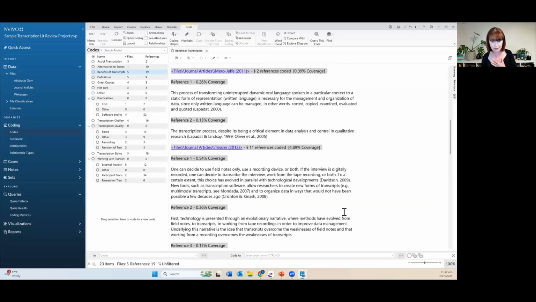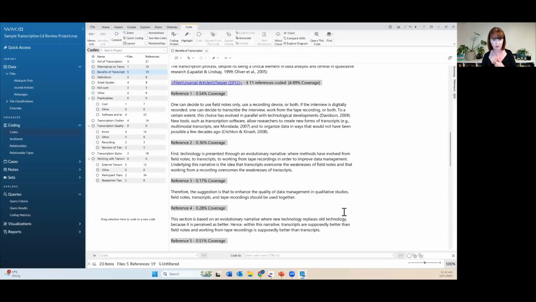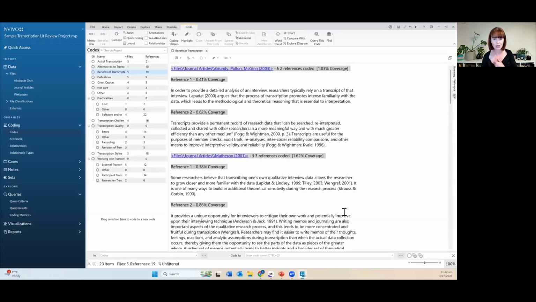I would need to summarize it in my own words in my writing, but this is everything to do with that topic in one place. So just to emphasize, the work has been done in this project. It's not that NVivo magically, automatically identified everywhere that the literature talked about benefits of transcription. This was a manual process that the researcher has gone through, reading the PDFs, coding it at the relevant topics, but because that work has been done, we beautifully have everything appearing in one place.